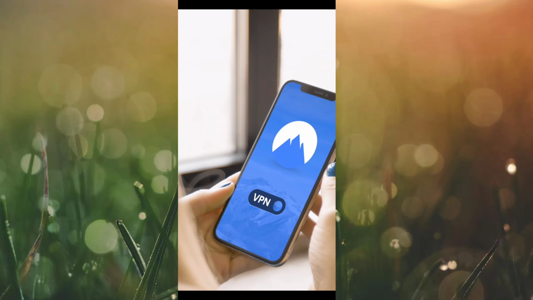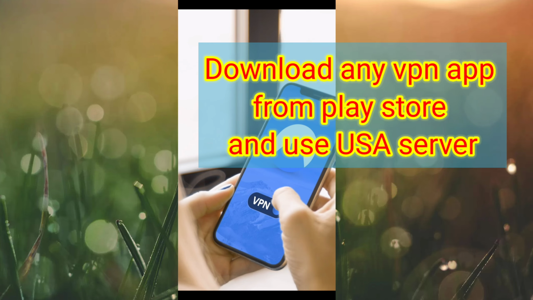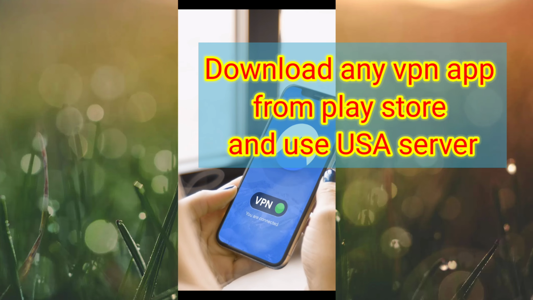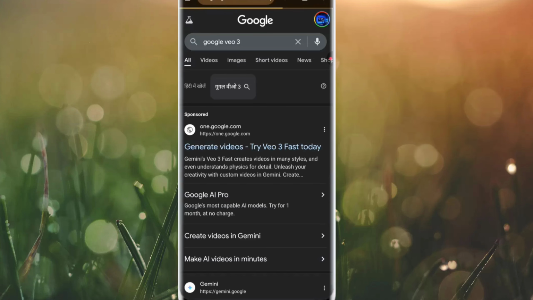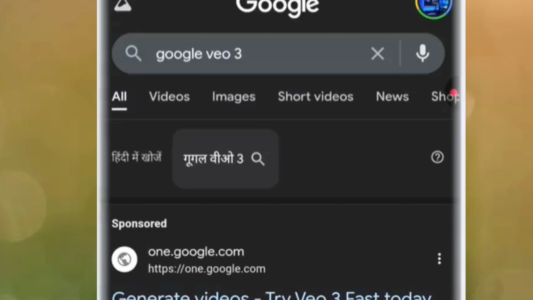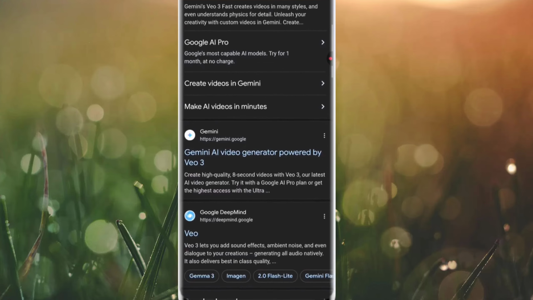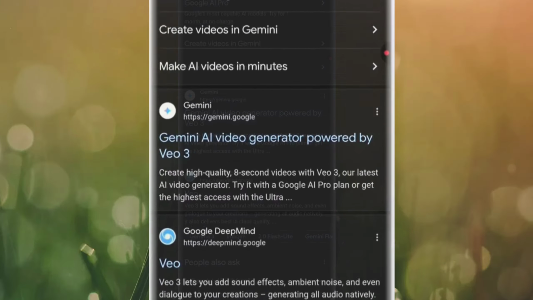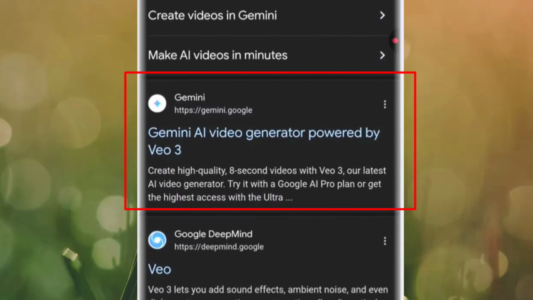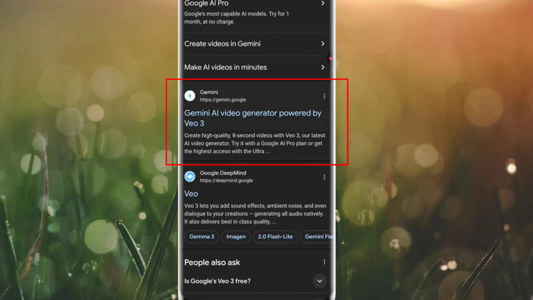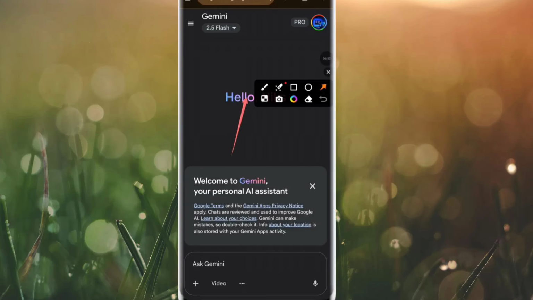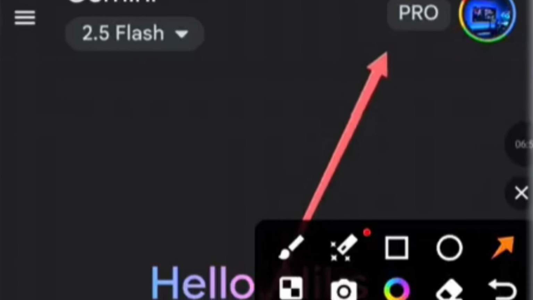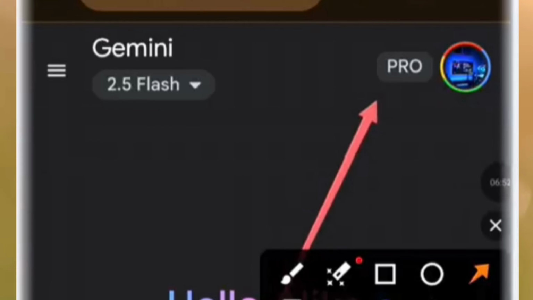Now, Veo 3 currently works best if you're connected via a US server. So download a VPN app and choose a server in the USA. Then, open Google and search Google Veo 3. Click on the option that says AI Video Generator powered by Veo 3. Hit Try Veo 3. You'll now see Pro Access on your account. If not, the subscription wasn't activated properly.